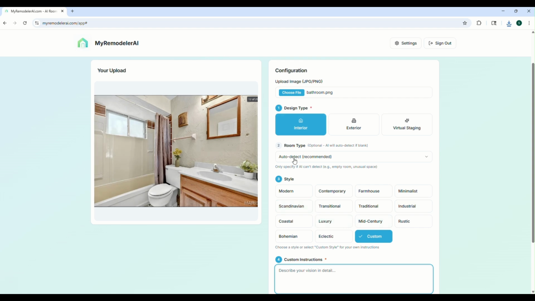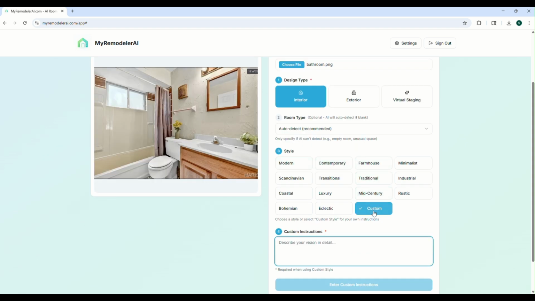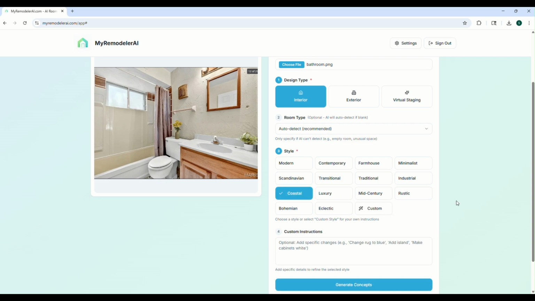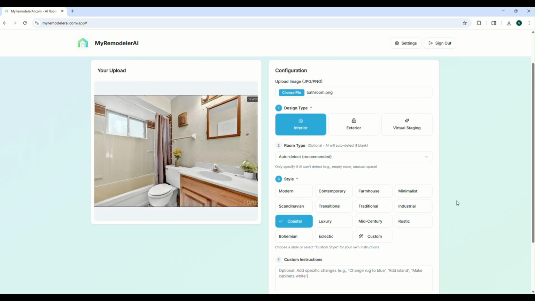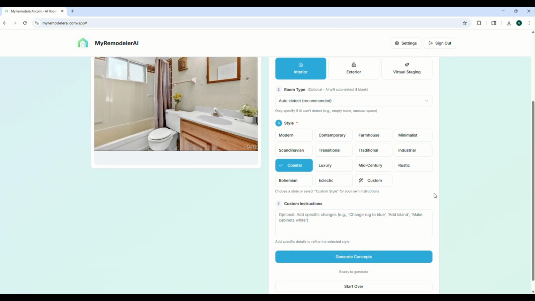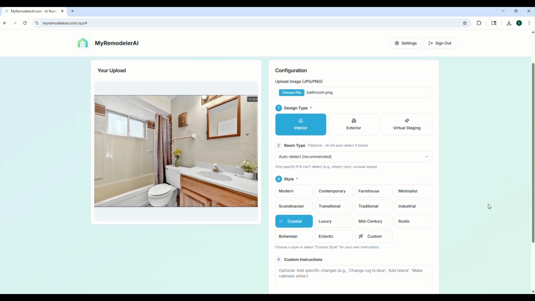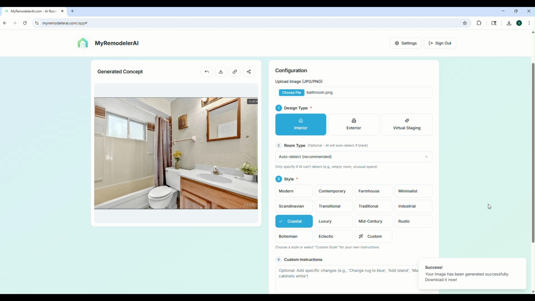And then I'm going to go ahead and instead of saying custom this time, I'm going to go with coastal. Maybe I'm looking for a beach type of theme for my bathroom. And I'm not going to give it any instructions. I'm just going to go ahead and click generate. I'm curious to see what the AI will generate for me. And within a couple of seconds, it should generate the image that we are hoping to get.